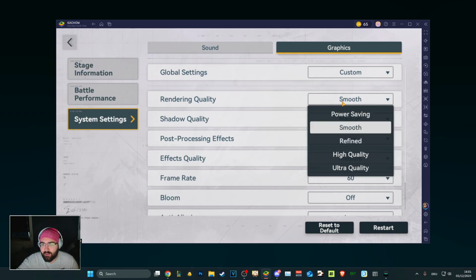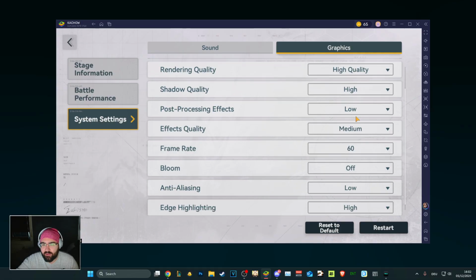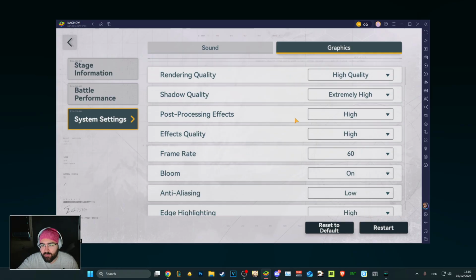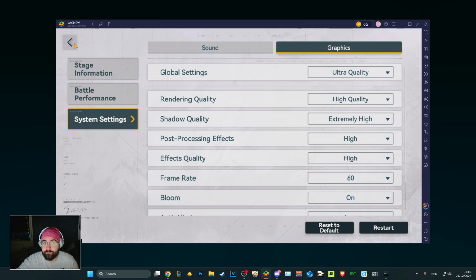And then rendering quality, you can do, let's see, I'll probably do high quality. We'll see how it looks, right? Everything on high, right? Can I just do everything? Hold on, ultra quality, right? 60 bloom and testing. I don't like it. Well, we'll see. Okay, right.